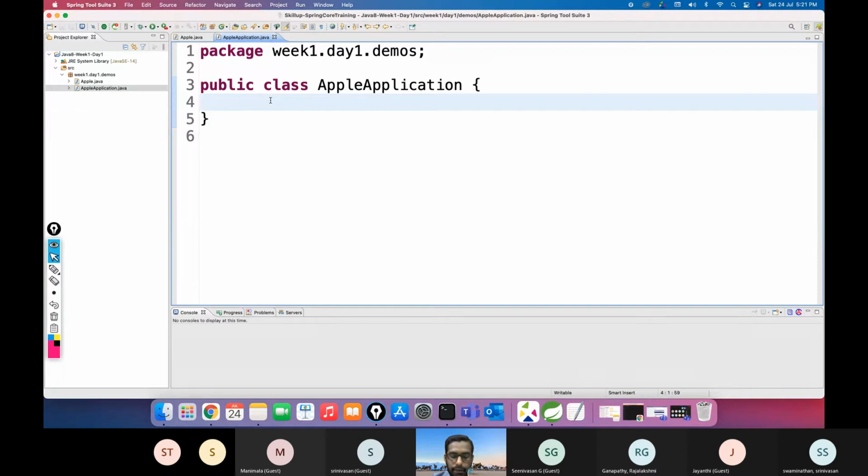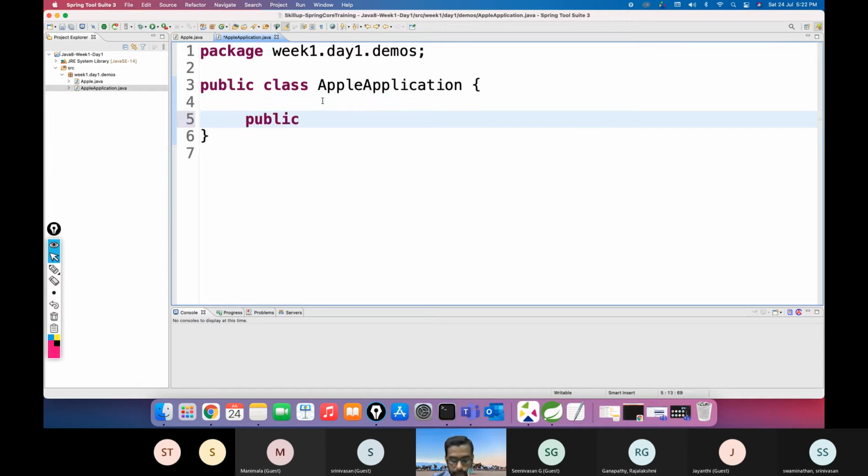Now you notice that we have this Apple object. What can we do with that Apple object? First, we'll try to learn that. So inside this Apple application, I'm just going to have the main method.